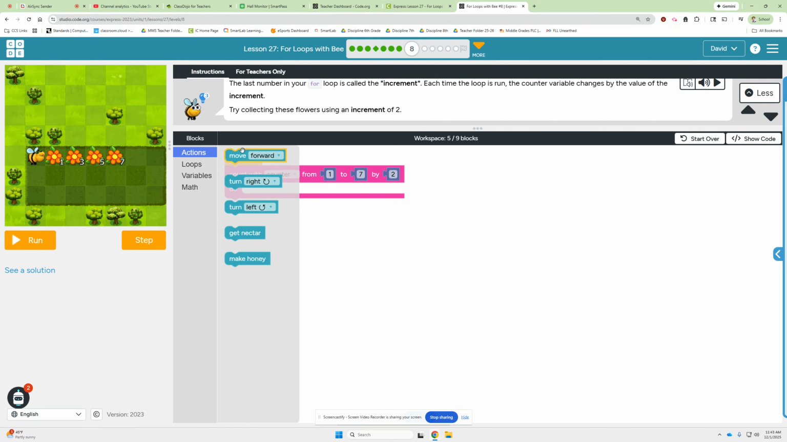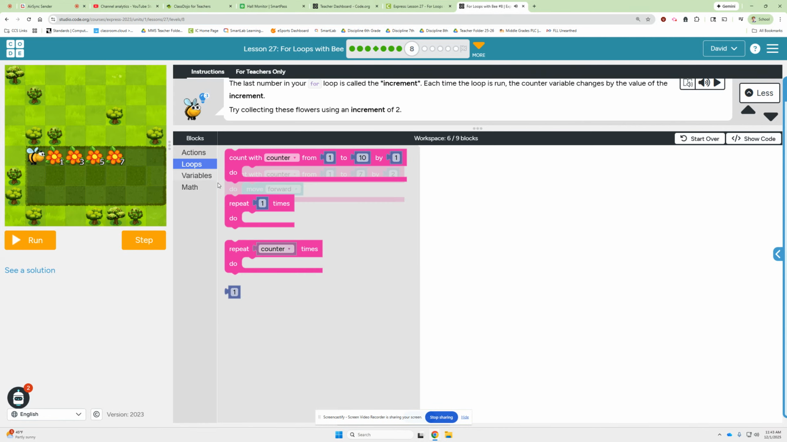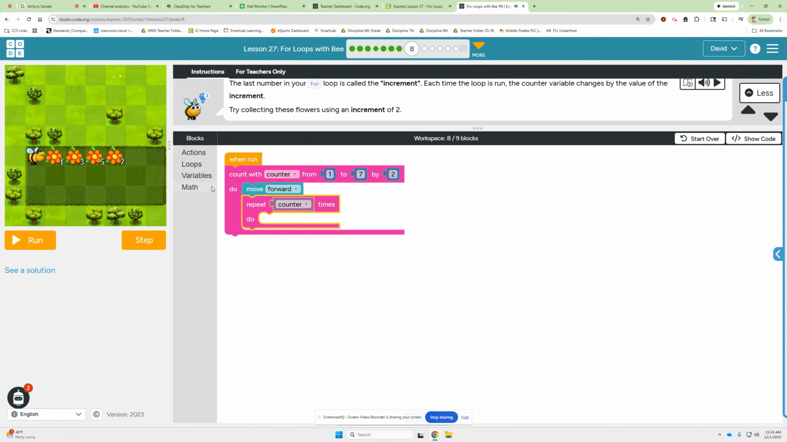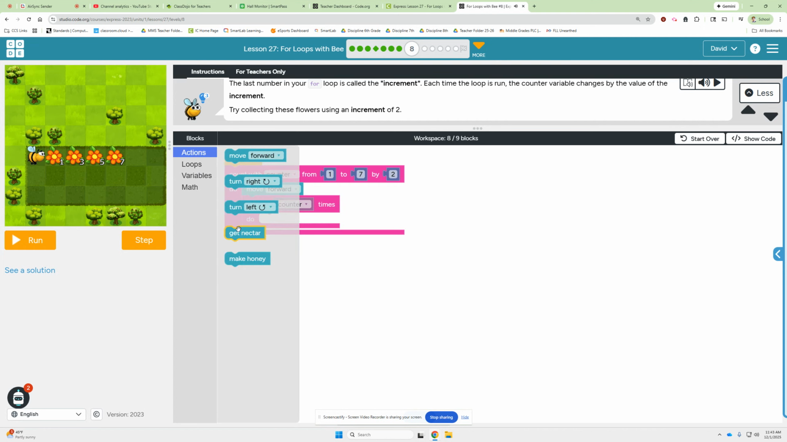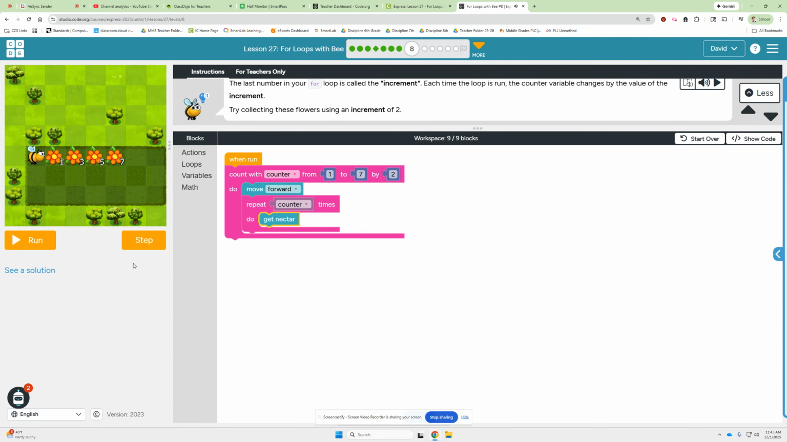And our actions, we need to move forward. We need to add another repeat counter, and then inside that, the action is going to be to get nectar. So the main thing that we're changing on these, because the bubbles have been very similar so far, is just how we're counting. All right, let's continue.